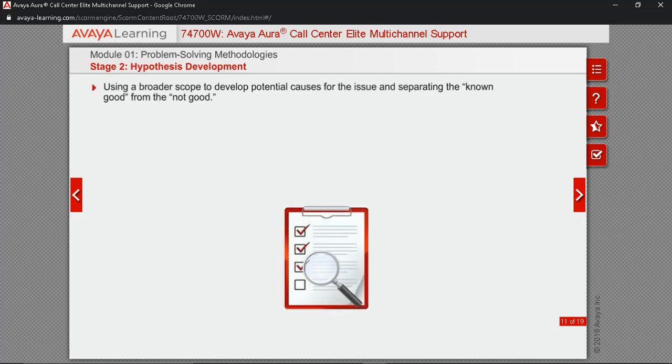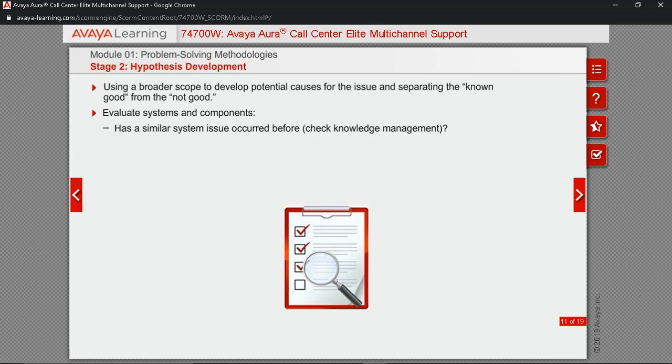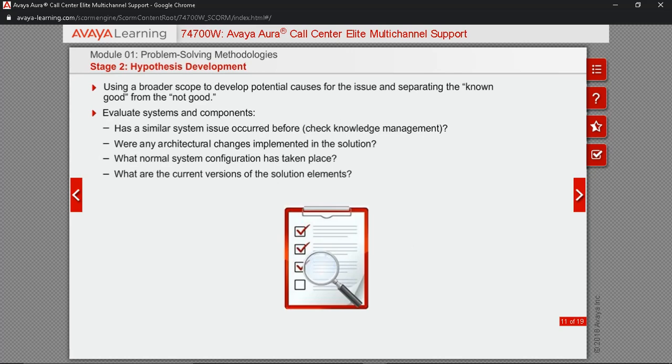In addition to the network and capacities, systems and components need to be evaluated. Ask these questions. Has a similar system issue occurred before? Check the knowledge management system. Were any architectural changes implemented in the solution? What normal system configuration has taken place? What are the current versions of the solution elements? Are there standard configuration and solution diagram documents?